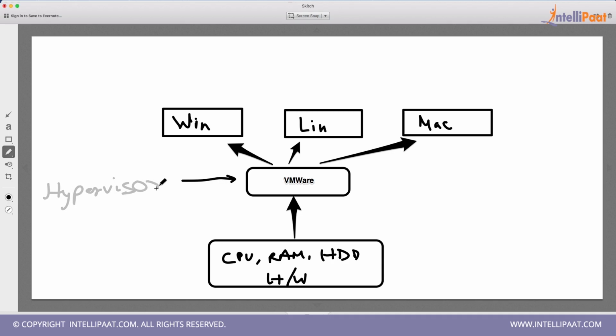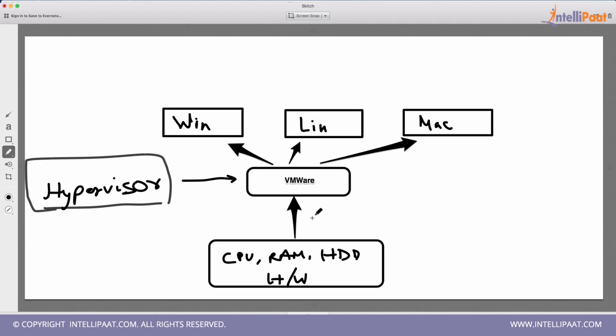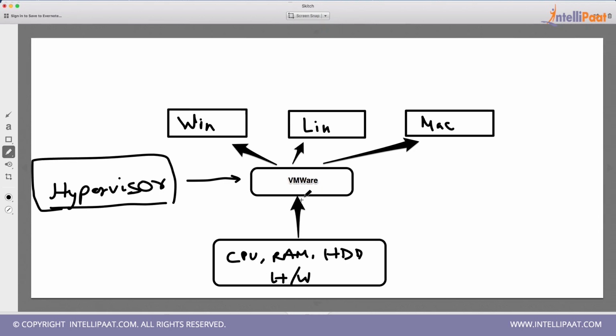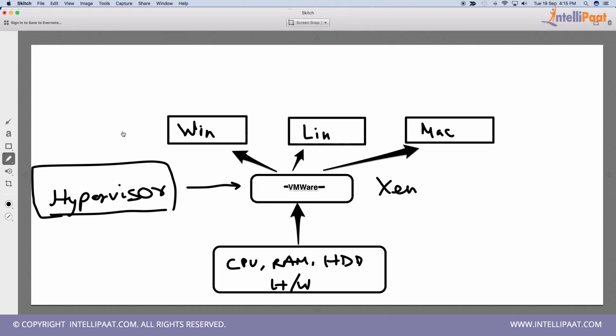This is called a hypervisor. So AWS uses the exact same feature, the exact same technology. Not only AWS, any cloud service, instead of VMware, uses something called Xen. So as I say, this is a virtualization technique. This is what is getting used. So that's what virtualization is.